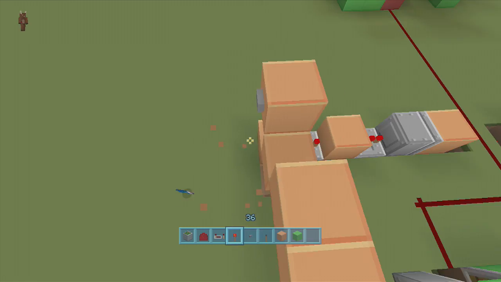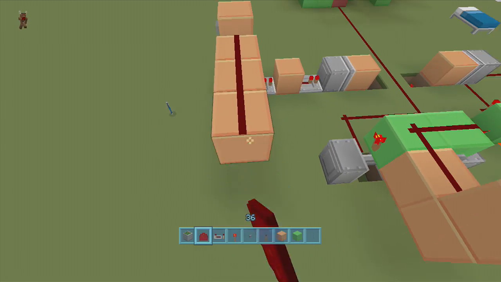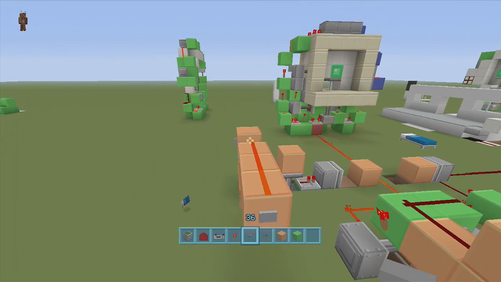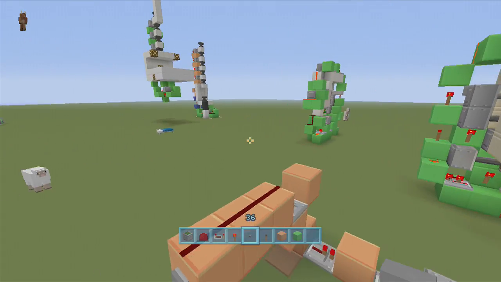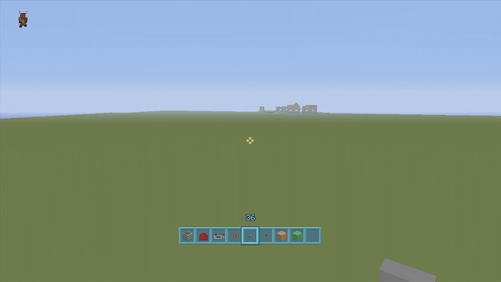So I'm gonna have to go up a block, put a repeater going into this block with some dust right here. As you can see, I can put a button over here. It still opens it, and it still closes it. So now let's just show you guys how to build these very, very simple things.